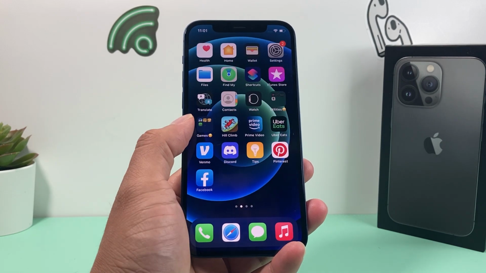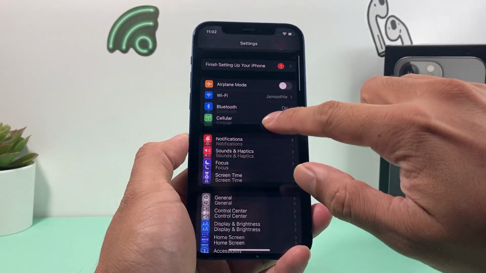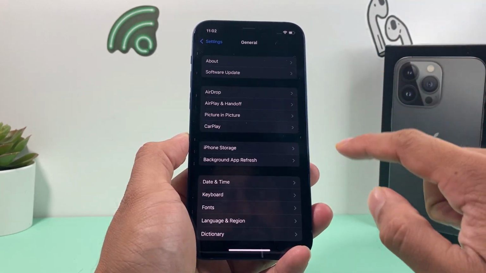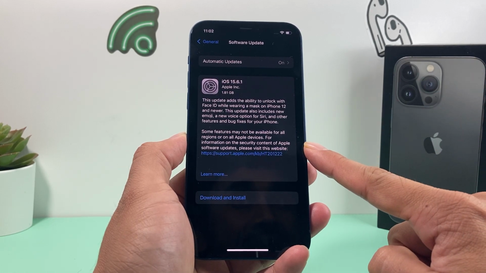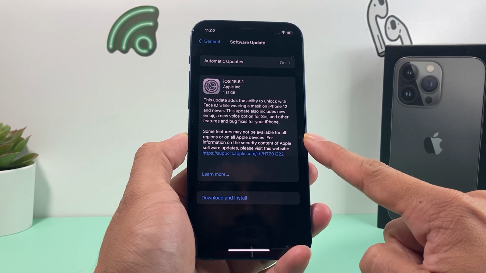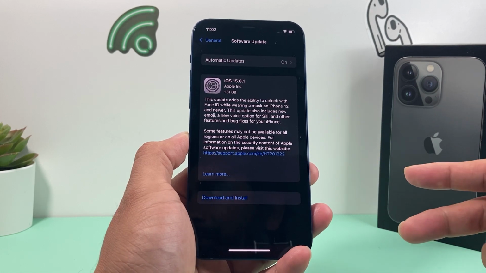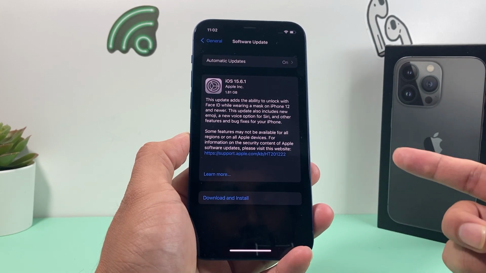If your device is running on iOS 15, you're going to go into settings and go into your general and then software update and look for iOS 15.6.1. So with this version, there was a patch release for a security update that is impacting iPhones that could potentially be vulnerable for your device.